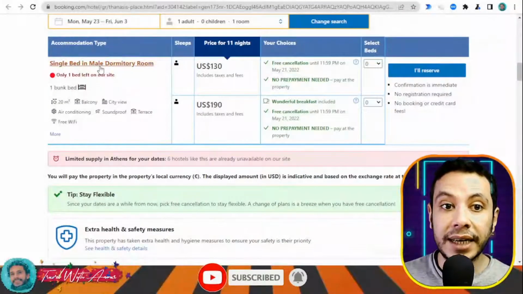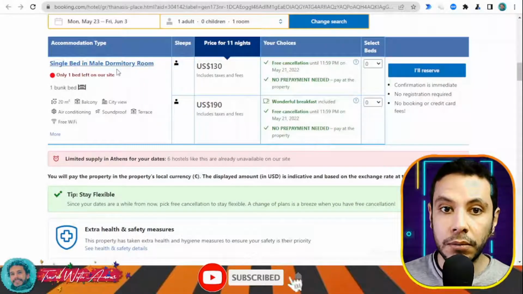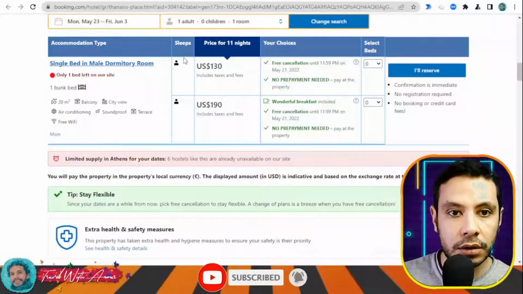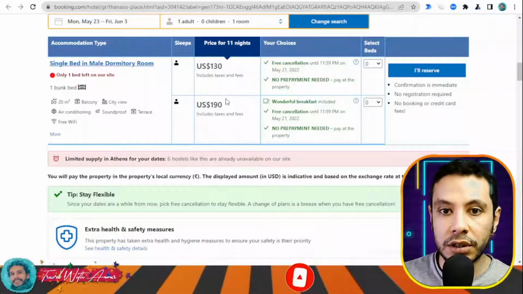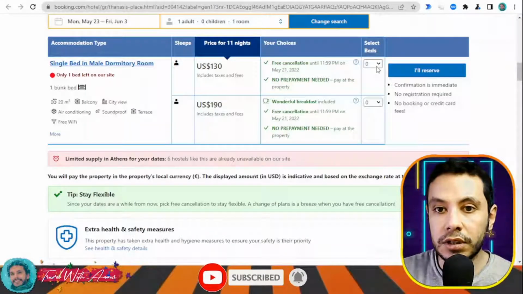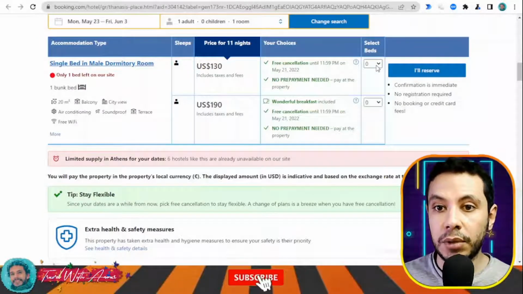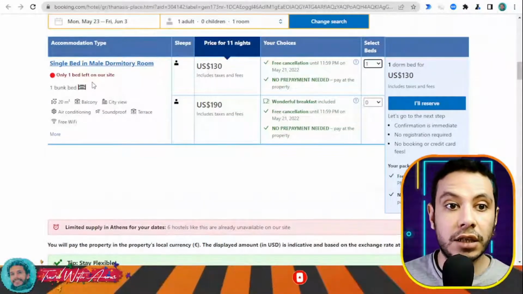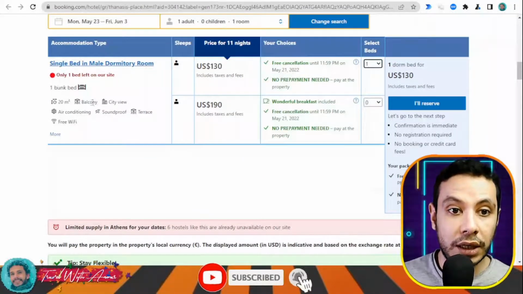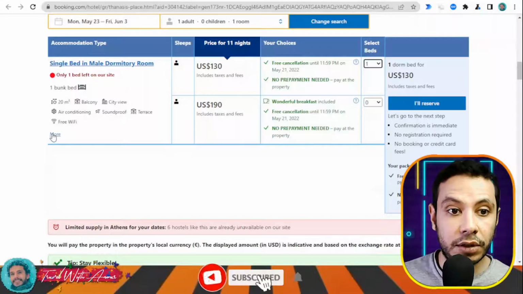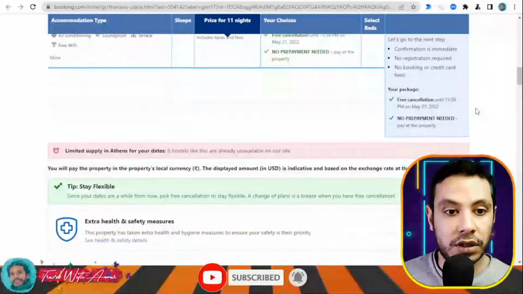So there is a single bed in a male dormitory room. All right, and this is the price for 11 nights. There are two different prices here, but this one has breakfast included. Let's say I don't want breakfast, I will take my breakfast outside, so I will choose the first one. And here they are telling you what extra things you'll find. It's one bunk bed, there is a balcony, city view, air conditioning, soundproof terrace, and free Wi-Fi. You can even see more here. So let's say I'm okay with this choice.